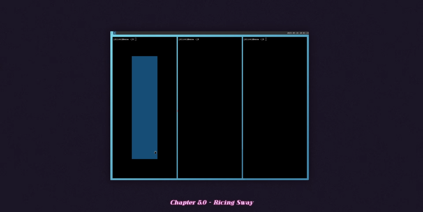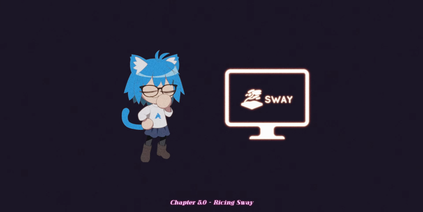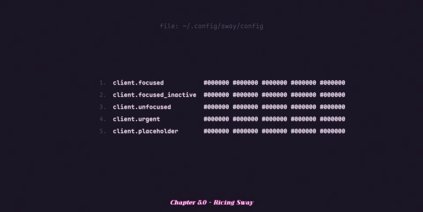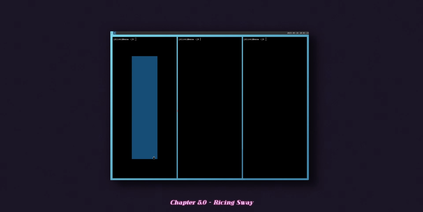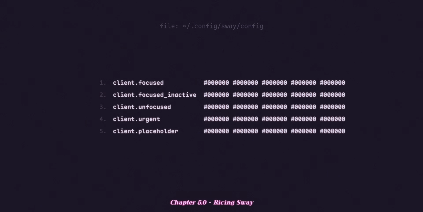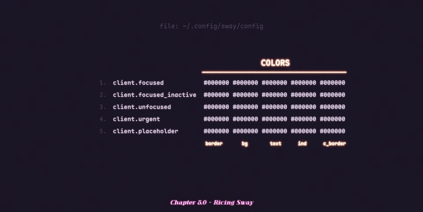Now let's set the border colors to match our theme. Sway syntax uses this scheme for the window border colors. A window can be focused, focused but inactive, unfocused, urgent, for instance if you get a notification, and placeholder. Placeholder is a little thing that will show up when you move a window. The colors are represented from left to right in hexadecimal format: the border color, the background of the window, the text, the indicator, and the child border. Some of these aren't used. For example, the text would be used in a title menu, which we don't have enabled.